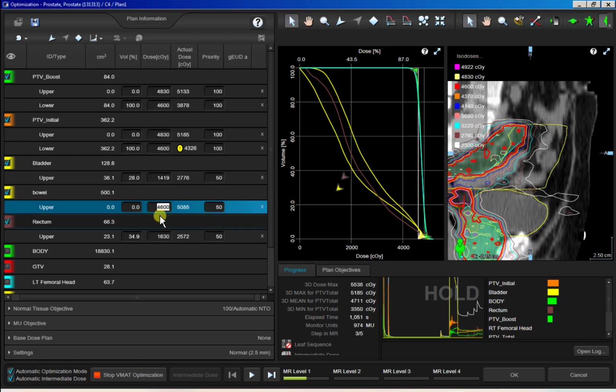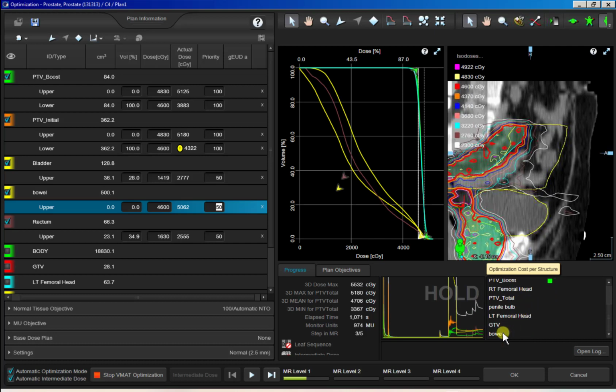The problem with the optimizer sometimes, and something that takes a while to get used to, is you'll notice that I put 0%, 4600, priority 50. It basically did nothing. Nothing spiked. Our BAL is still way down here, basically at 0, right? It's 0.3. Our cost function on our BAL constraint is 0.3%. So basically, it's not doing anything to this constraint.